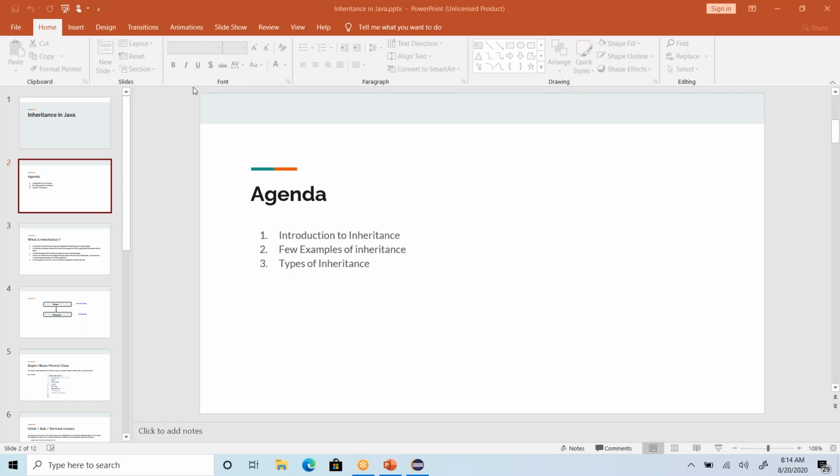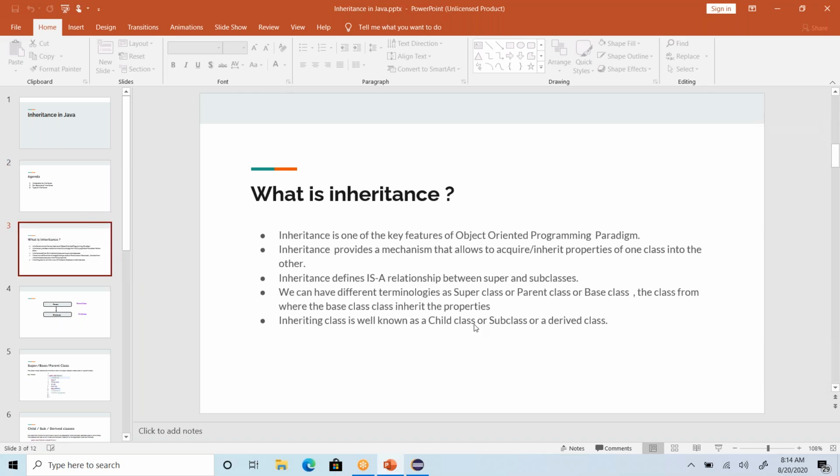So let us understand in detail about inheritance, and we will see what the different types of inheritance are in this session. Okay. So if you look at the basic inheritance, what is inheritance? Inheritance is one of the key features of object-oriented programming, right?